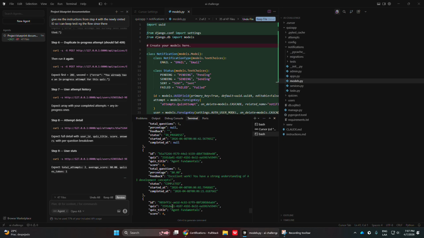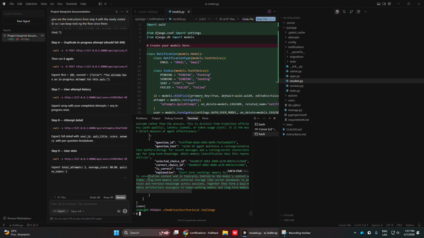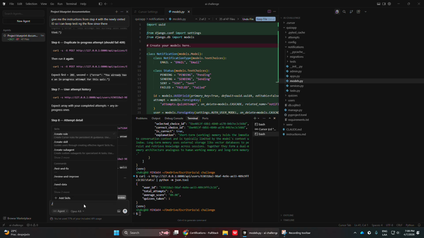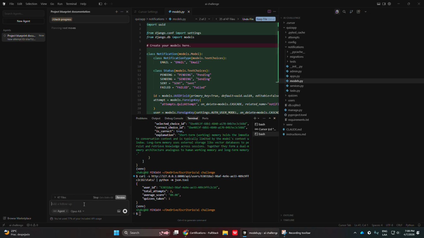Attempt detail, expecting the full detail. That's the full detail with the explanation, the description, and finally user stats. This should expect total attempts of 2, average score of 80, and quizzes taken 1. So it's as expected, the full application is working correctly. Just at the end, let's finish with check progress.